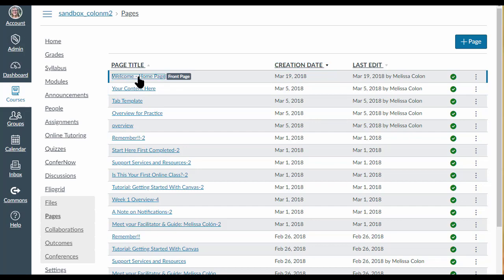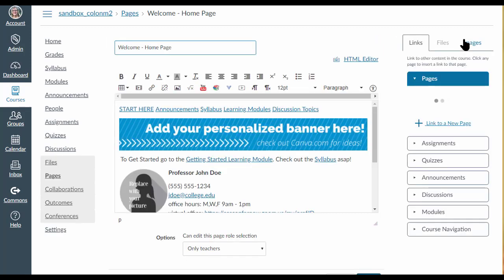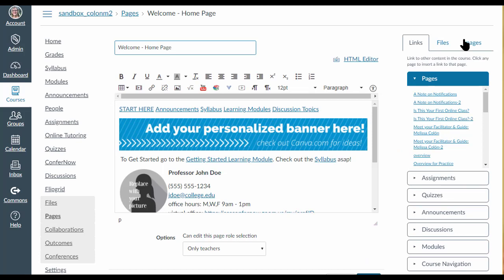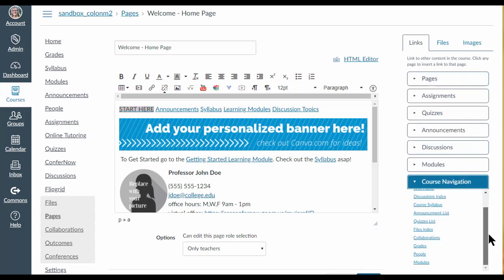If you want to edit it, you're going to click on it and you can open it up and click on Edit. And now you see that you have some opportunities to make these links live. Now, these links at the top are buttons and they are coded with HTML code. If you want to change anything about these buttons, just be careful when you highlight the text here. These buttons actually go to the course navigation items. If you need some help with that, let me know. But these are the standard buttons that you're going to be basically using, the Start Here, the announcements, the syllabus, so on and so forth.